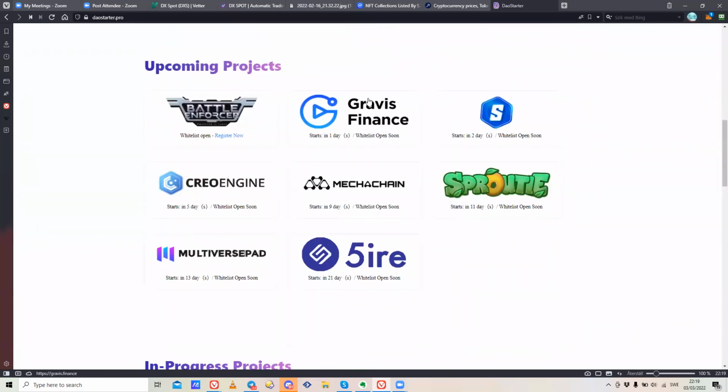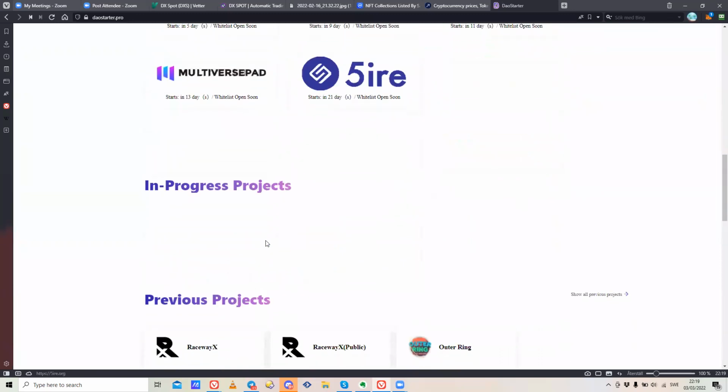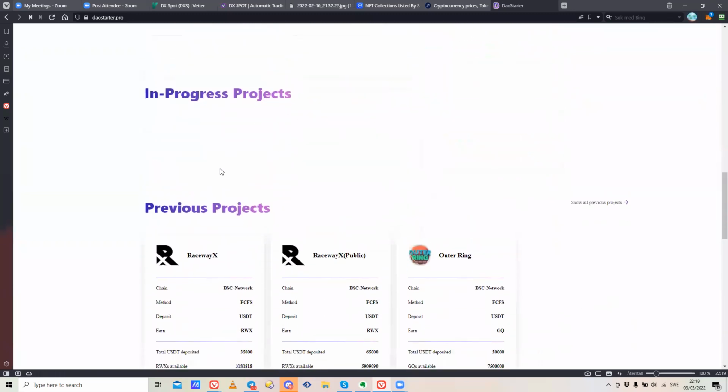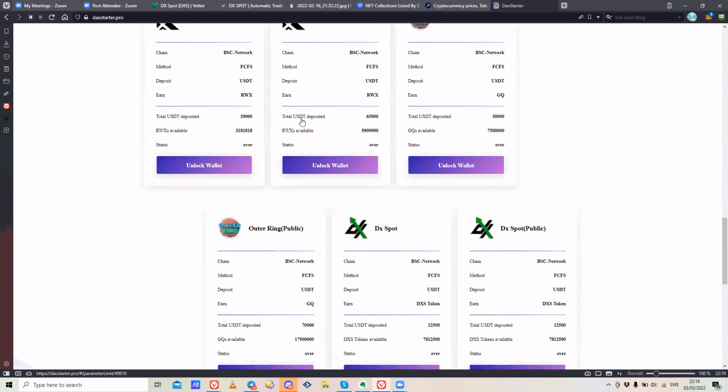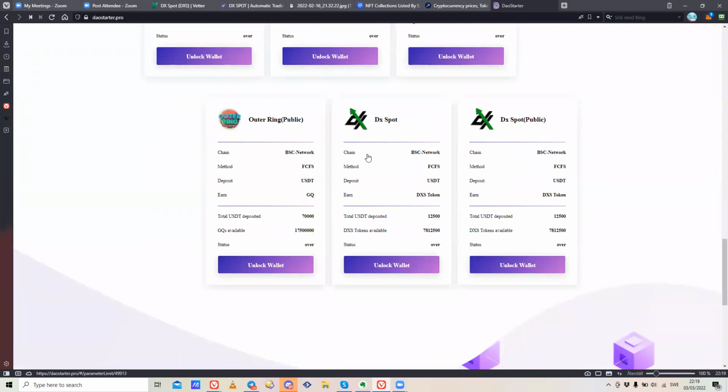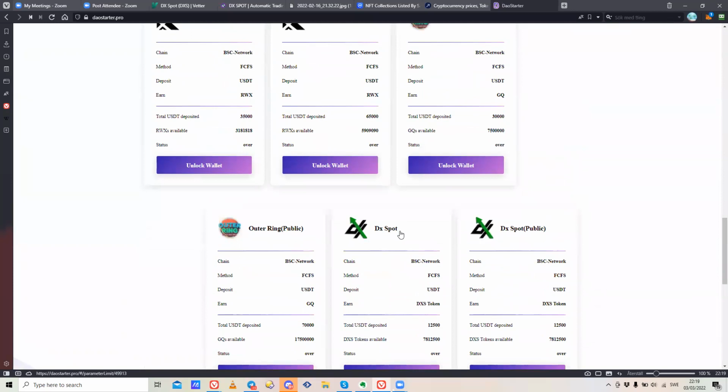But here you can see the upcoming projects. We have the progress and previous projects here. And here you can see the one. So this is DX Spot. This is a project where the IDO has already been held.